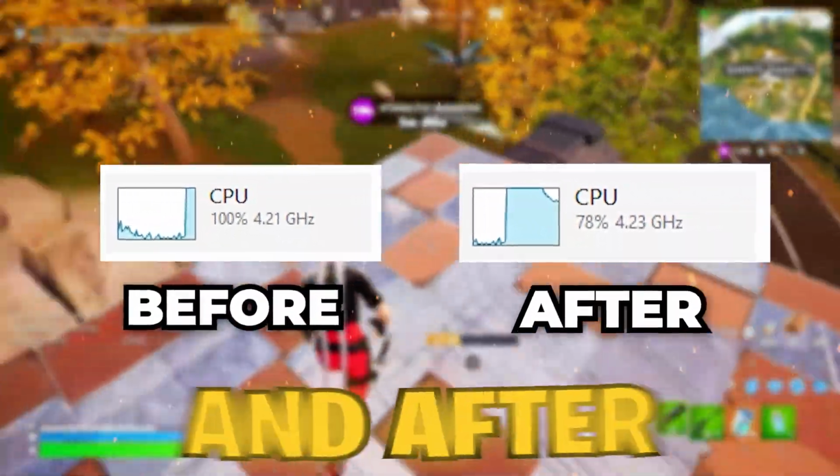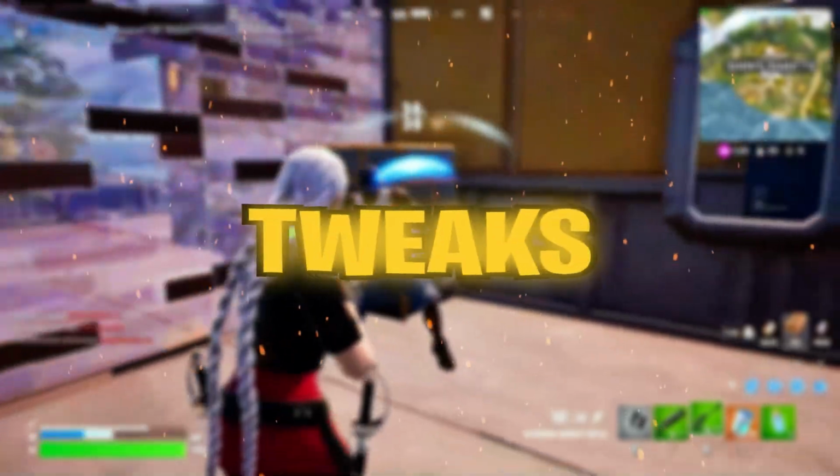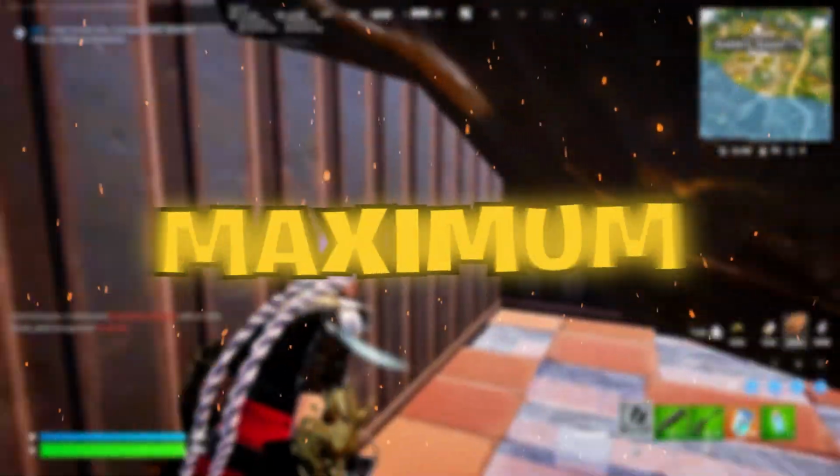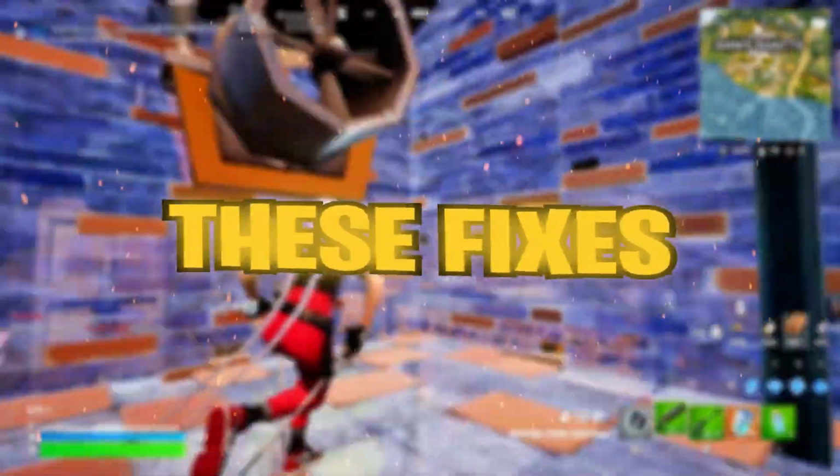Here is the difference before and after applying these tweaks, which I will show you today. In today's video, I'll show you the best tweaks, optimizations, and settings to eliminate CPU bottlenecks, unlock maximum performance, and get smoother gameplay. Whether you're on Intel or AMD, these fixes will help balance your system and boost FPS instantly.